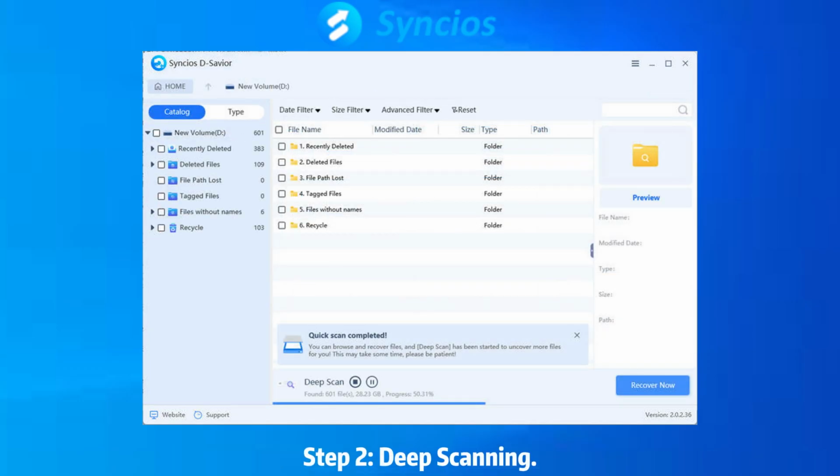Step 2. Deep Scanning. When the scanning performs, a progress bar will appear below, informing you of the scanning time. It will finish the fast scan soon, with a deep scan following. You can directly look up your deleted photos on the left panel without waiting for the scanning to complete.